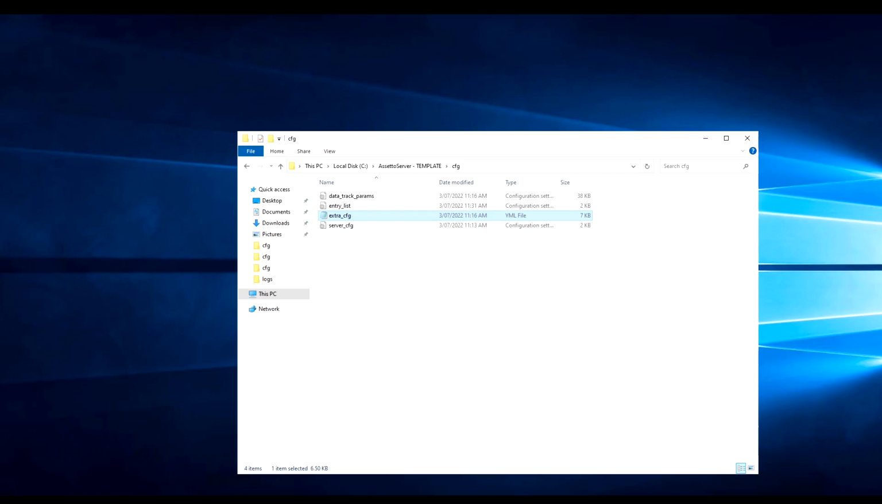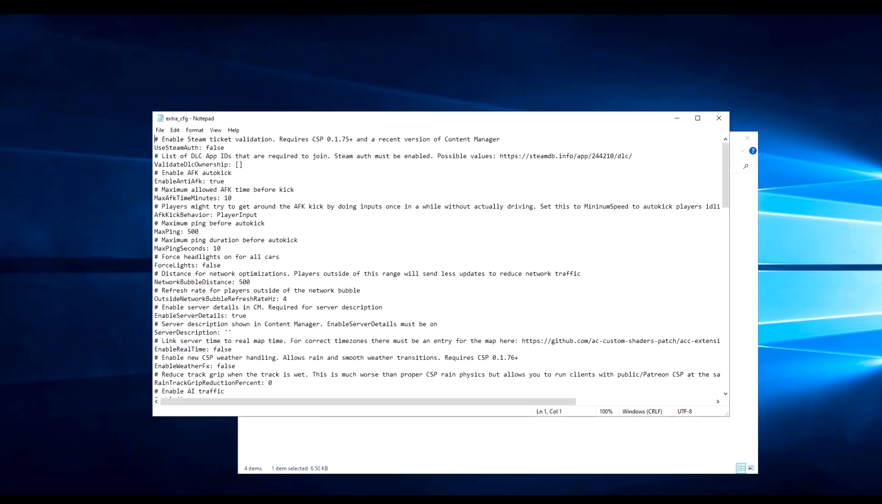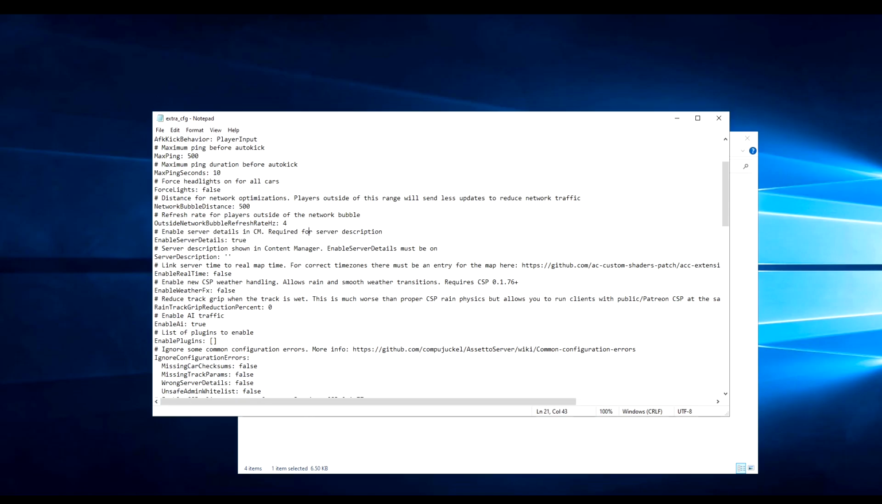Now here comes the key part. You will have seen a lot of YouTube videos about running such a server with heavy dense traffic. To do that is actually not too difficult. Simply head back to your AssettoServer folder, into the CFG folder, and open up extra_CFG. In here, you will recognize this file. We were here a little bit earlier when we were enabling the enable AI traffic flag.